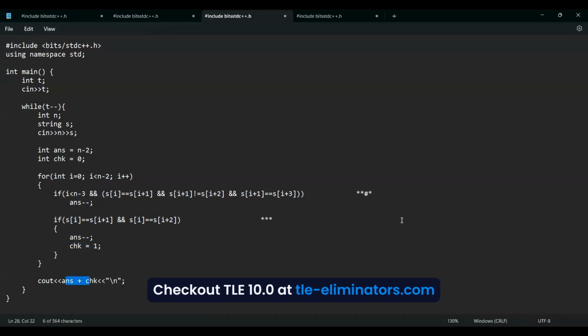Is it clear? Yes, no? What about others?